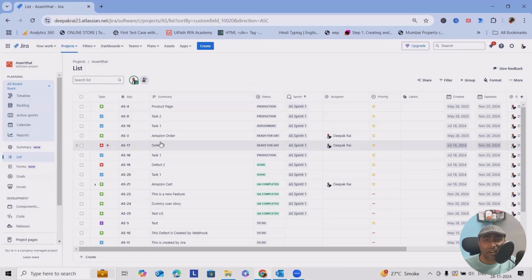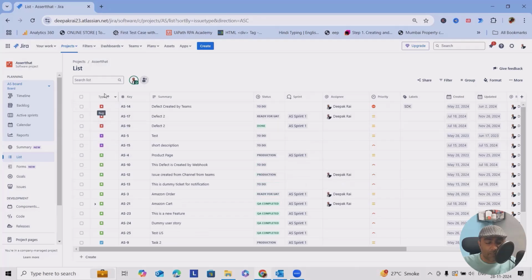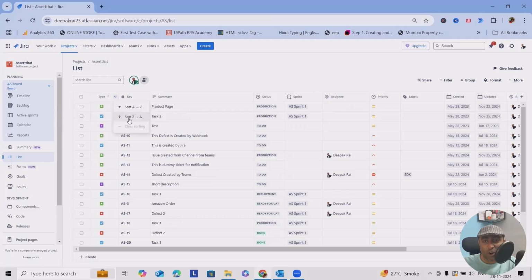The default issue types depend on how your project has been set up by your project admin and which Jira templates you are using in your instance. To start using it, you can even do the sorting. When you click on this arrow, you will have sorting options available.